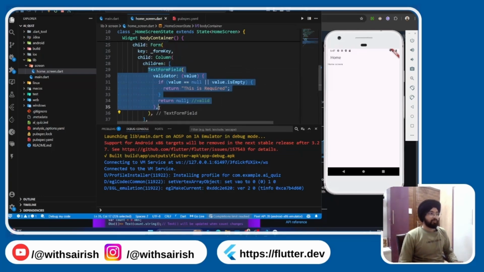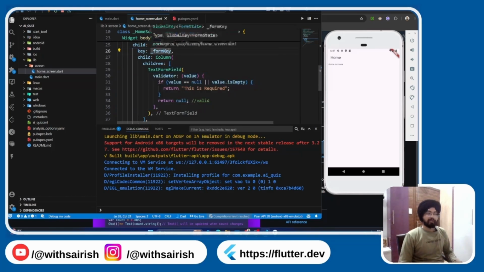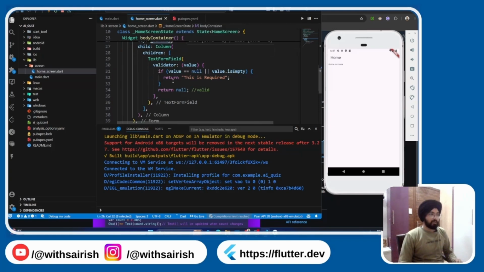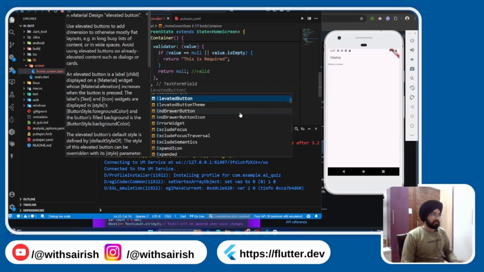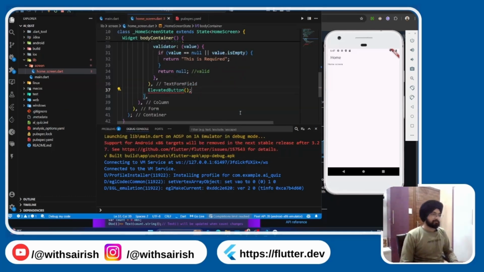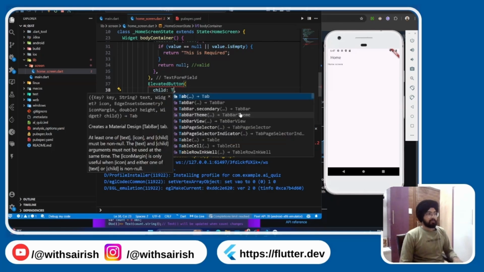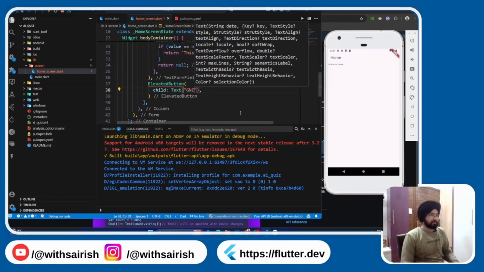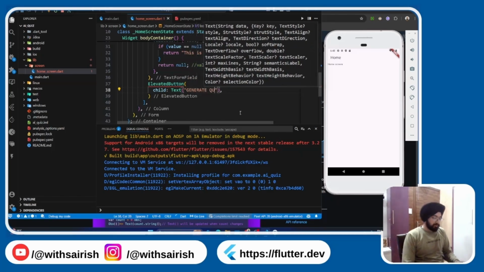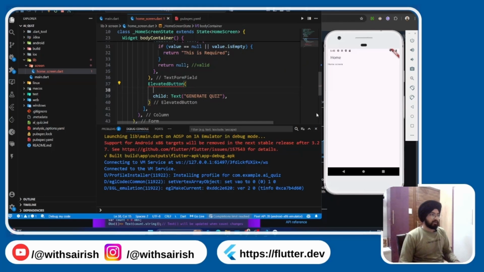So text form field is inside the form and the form automatically checks the validation for all the fields that are inside the form, and its state will be stored in the form key. For going to the next page, I will have a button here, an elevated button, and child. Let me name it as generate quiz. I know it'll be fine.